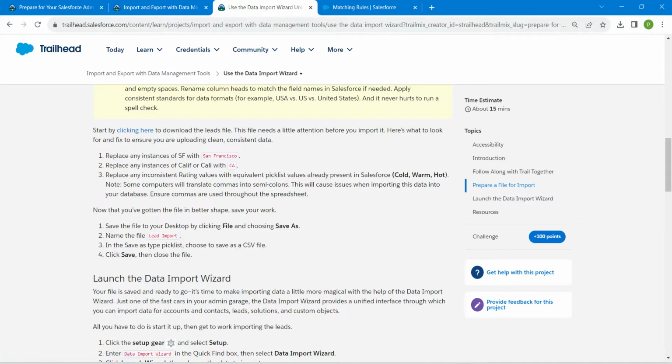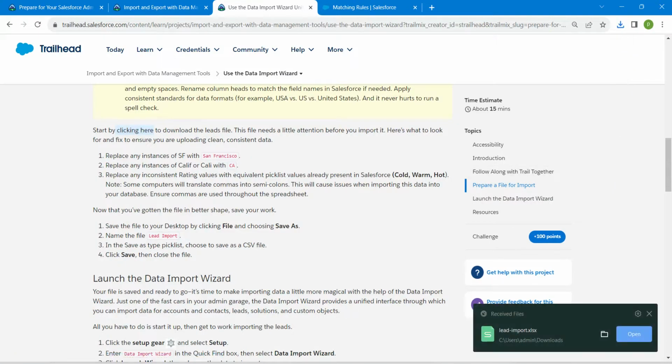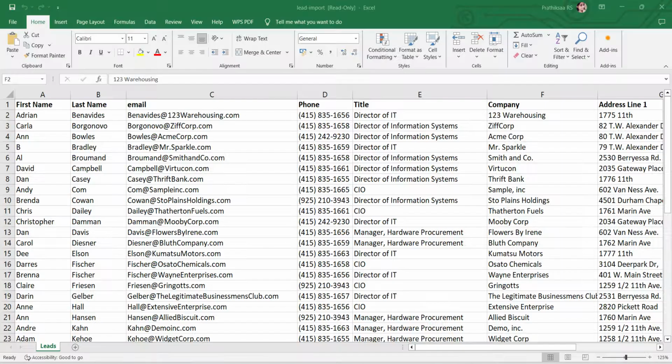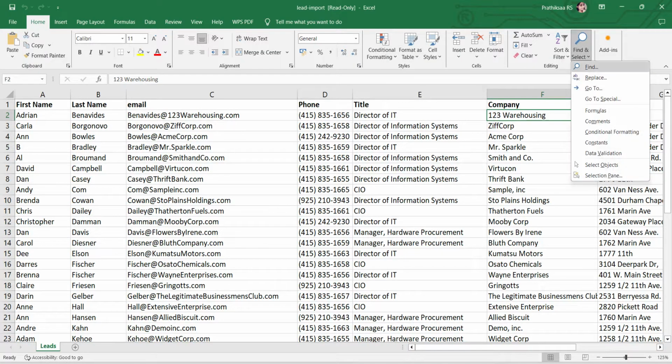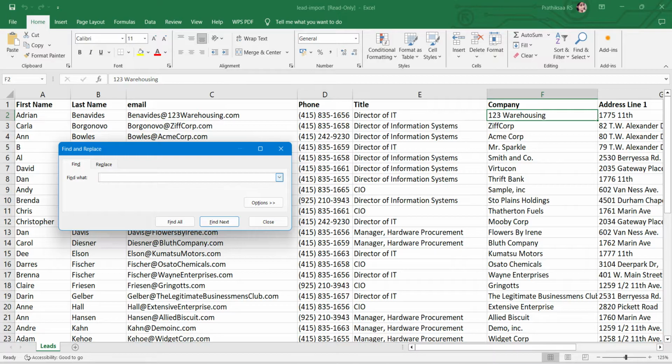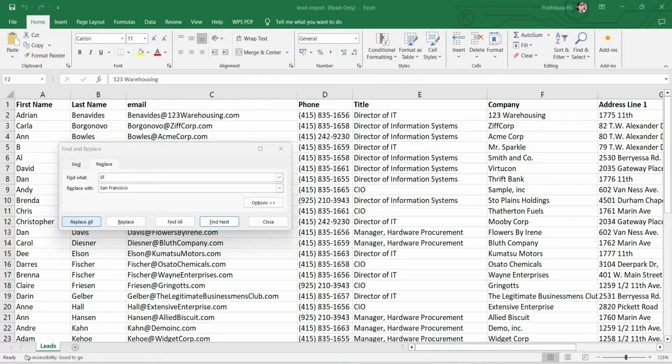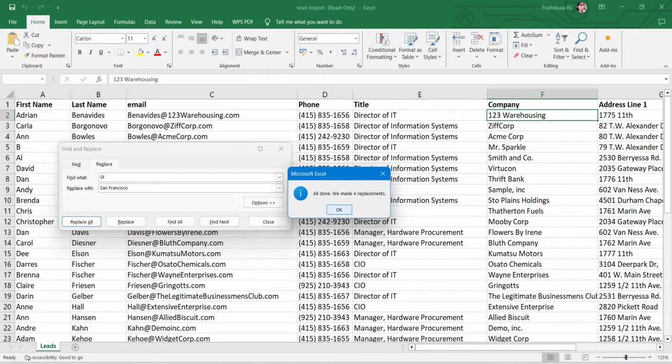And we are going to start this by clicking here. I'm just going to click on this link so that you will get one CSV downloaded over here. Click on open. Once you open the file, click on find and select, followed by find. Now let's go to our replace tab, and here we are going to find SF, and change this to San Francisco. And once you provide this data, click on replace all, and you will get a message that we made four replacements.